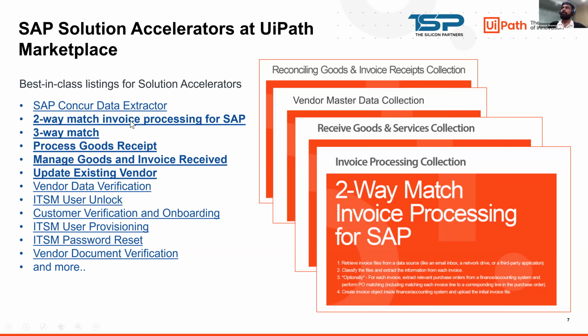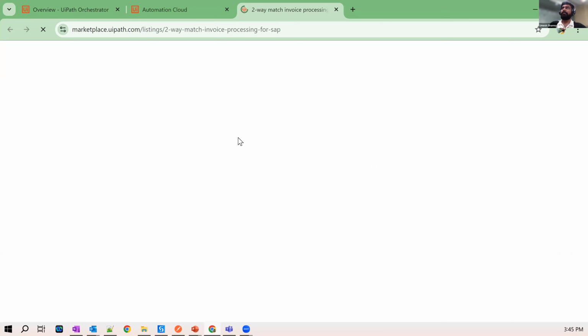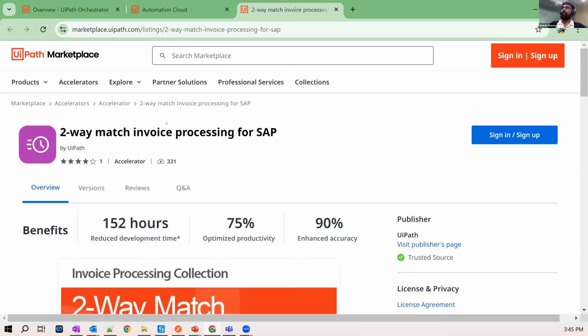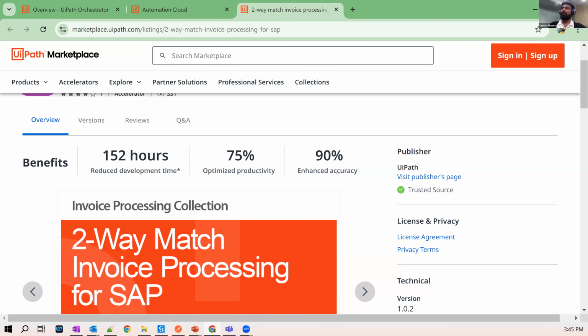Maybe I'll just open some of these solution accelerator pages, right? As you can see, this solution accelerator is specific to two-way match invoice processing for the SAP business use case. And it was published by UiPath on the official feed, right? And you can see the benefits that are mentioned here.